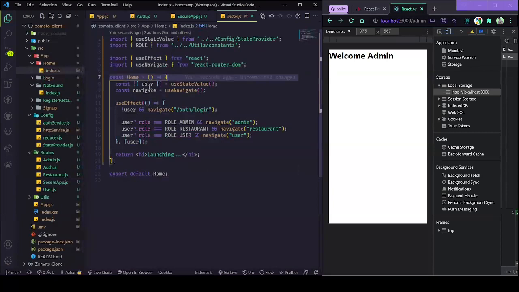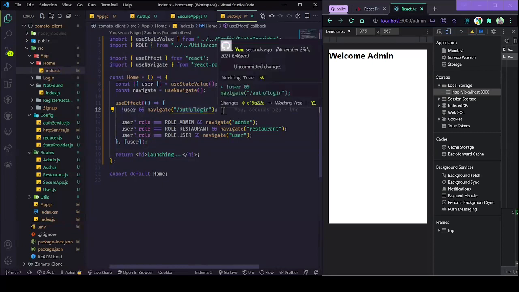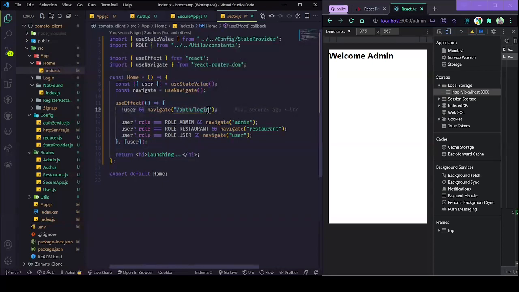Now, in the useEffect for this home page, we have added this functionality. If in the global store, in the global state, the user does not exist, this means the user is not logged in, and then we redirect them to the login page. Again, this is not strictly needed from here because we have already secured the application.